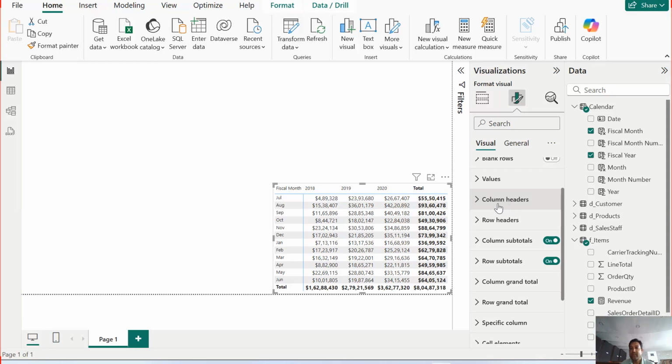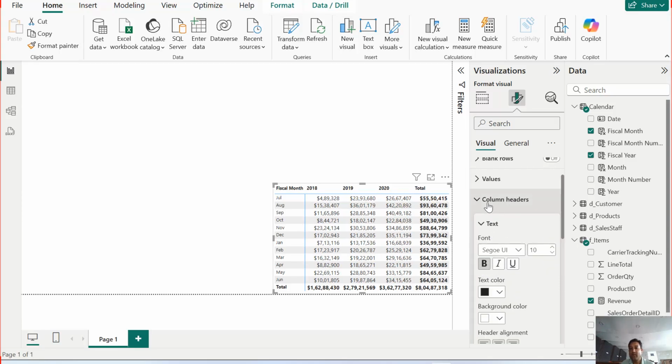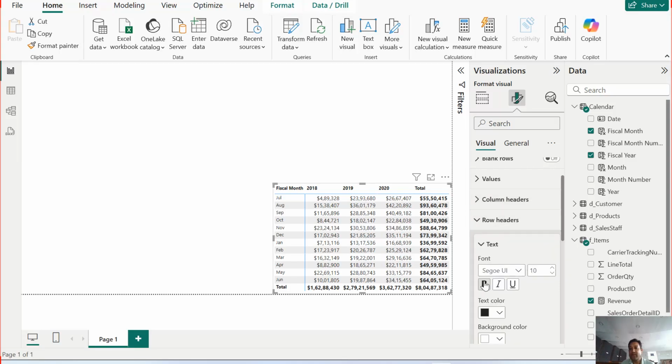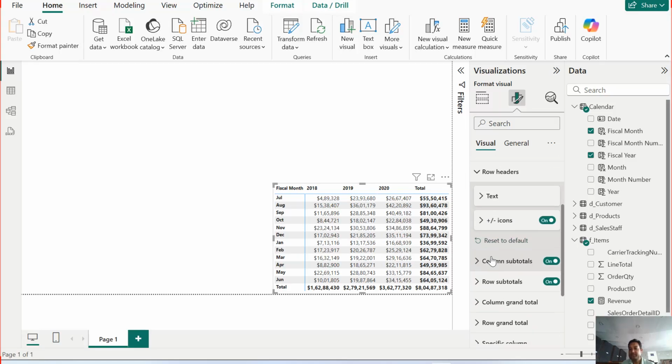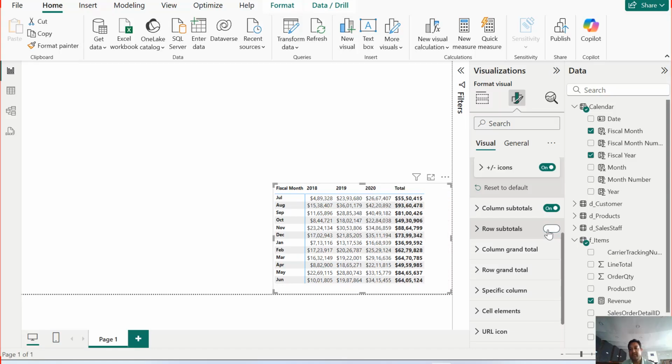Then we have column header, column heading. I wanted to keep it bold. Then you have something known as row header. I also wanted to keep it in bold so that it looks good. Then we have something known as column subtotal. It is on, so you can put it off also. I'm putting it on. Row subtotal, you can just off it. You can just switch it on.